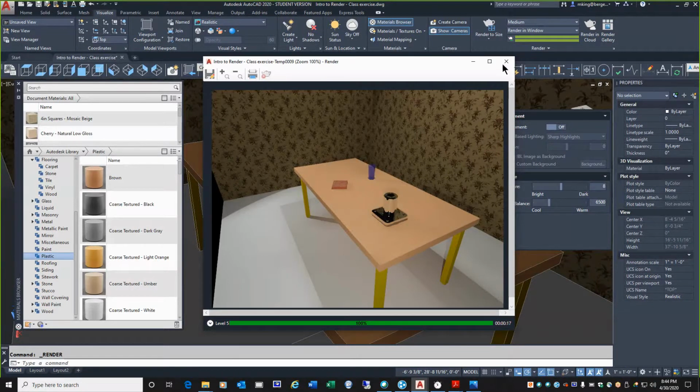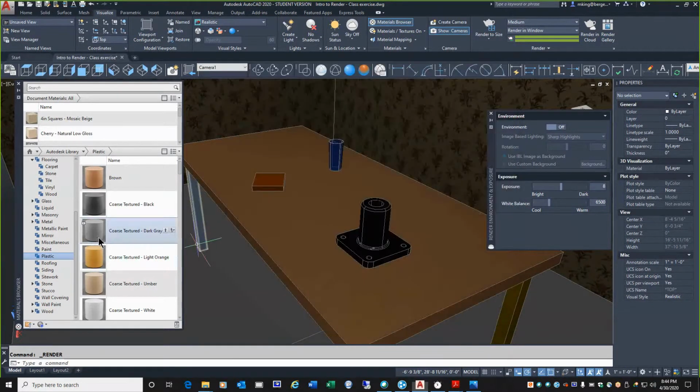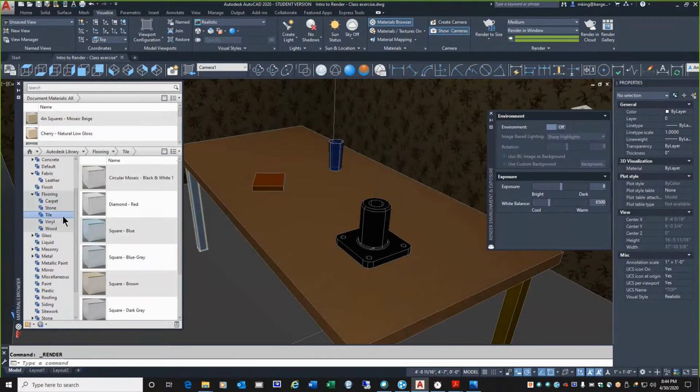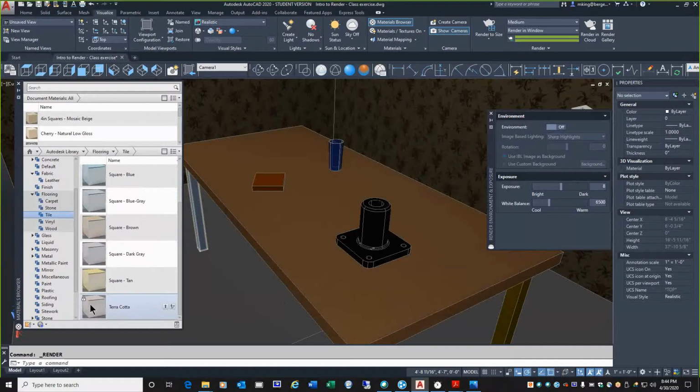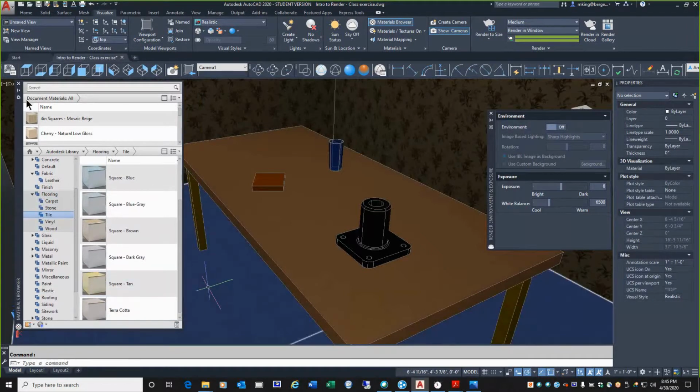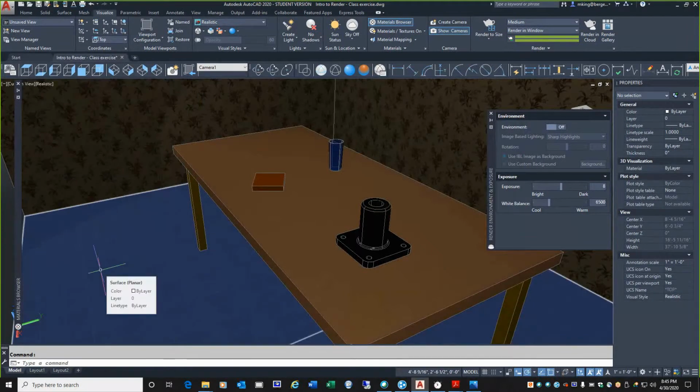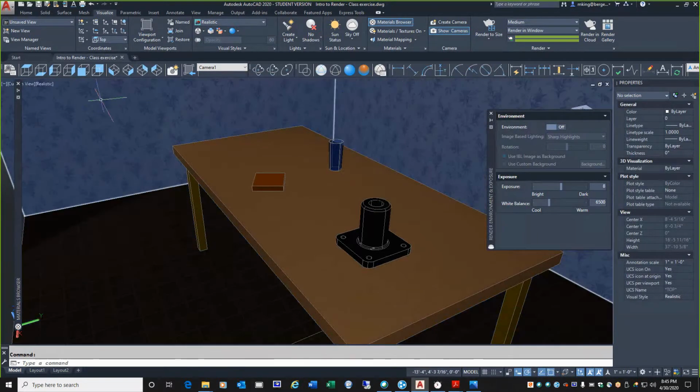Okay, so let's close out our render window. And for the floor, let's go back up to flooring. And see, for flooring, I want tile. And in tile, I'm looking for terracotta. There it is. Now, this is going to be a little bit shocking here, but select terracotta, drag and drop that onto the floor. And I'm going to collapse my materials palette. And it looks pretty dull, right? So let's now do another render.